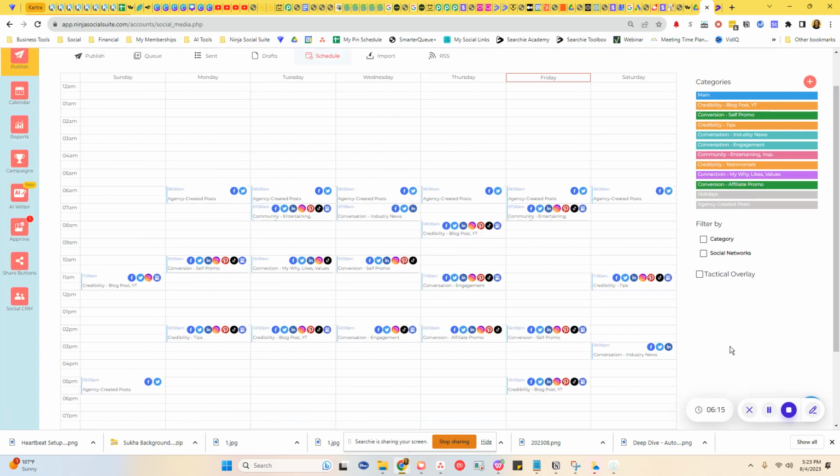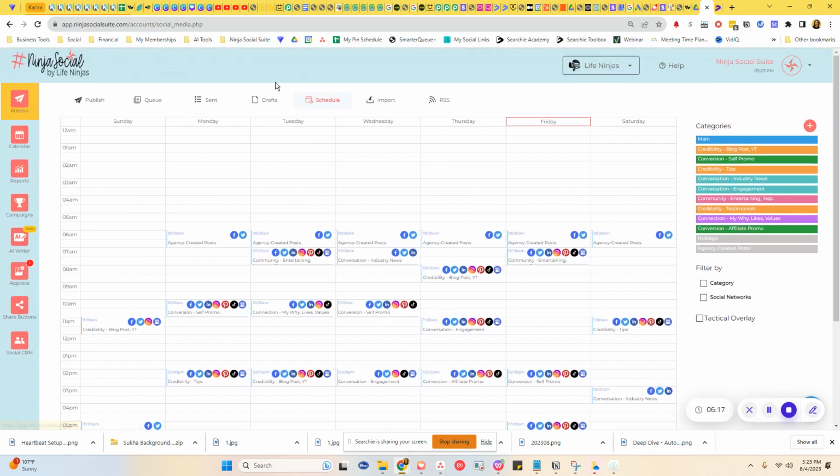Okay, the other thing I wanted to show you, I'm now in the publish area on the schedule page. Once you start to get a little bit of data accumulating with your posts, and Ninja Social can gather information and see how people are engaging with your posts, you can come in here, and this is also where you'll edit any categories if you need to, and you can drag and drop these around to different time slots, which I want to show you next.